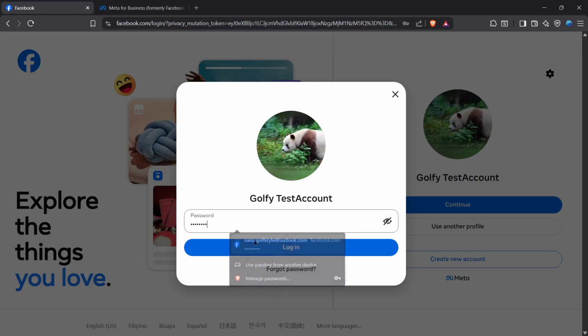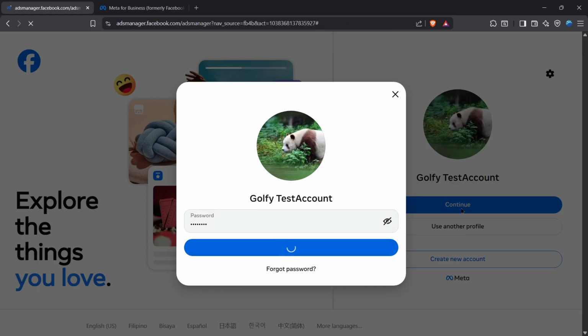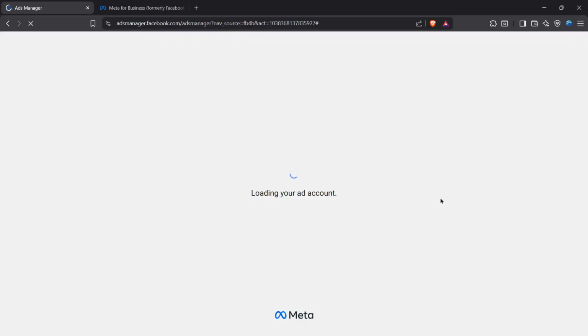Now, if you manage more than one business account, you'll see an account selector appear with your available business portfolios listed. Click on the one you want to manage. If you only manage one business account, you won't see this step at all. Meta will automatically load that account.